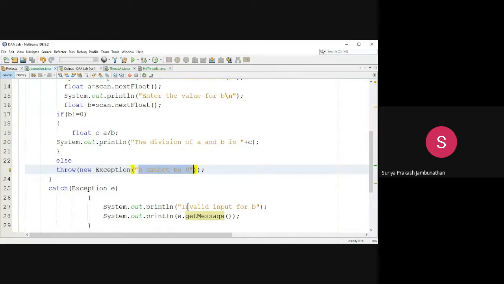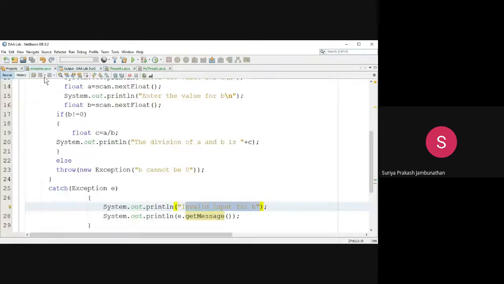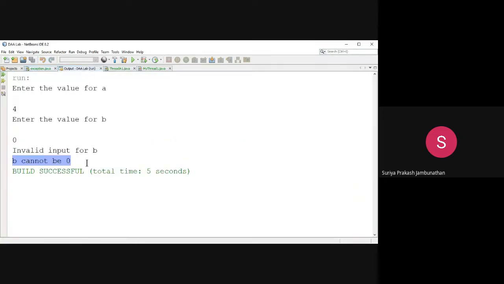Whatever you give in the catch block, invalid input for b, will be displayed as it is. The next one, b cannot be 0, will be retrieved from the throw block. Throw will throw this statement, and it will be retrieved by the exception e dot get message. It will retrieve and display the output. B cannot be 0 will be retrieved from the exception. So you will get these two statements as output when you execute this code.